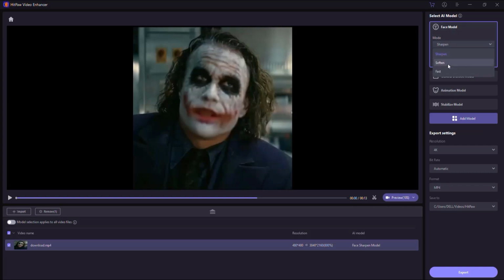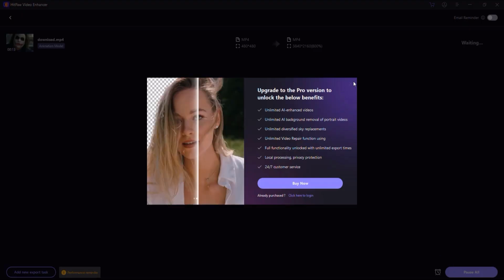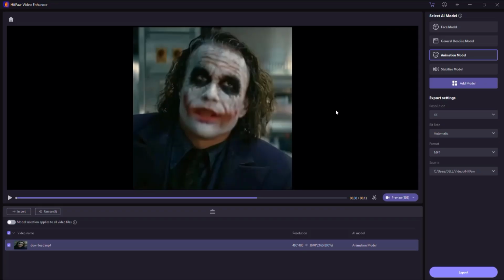So if you want to sharpen the face or soften the face or whatever it is you want to do. You have these general denoise models. If you want to focus on quality, select quality. You have the animation model here, which you can add. I'm not going to add anything here. And then here you can move up to 4K or just 1080p, whatever it is that you want to go to. Here, when it comes to the other settings, I'm going to leave them as they are. But of course, if you click on export, you'll have to buy. So you cannot use this for free.